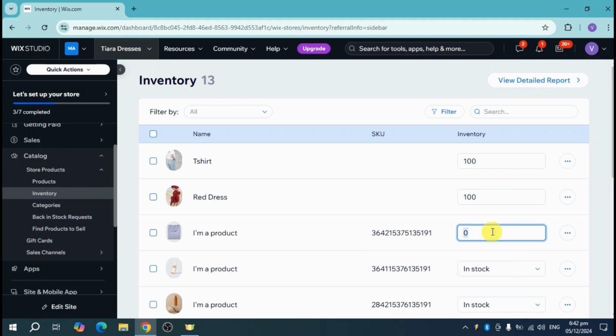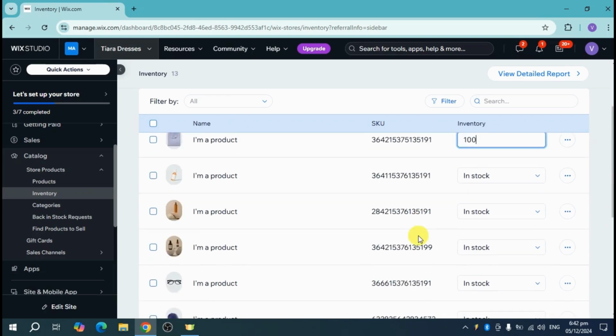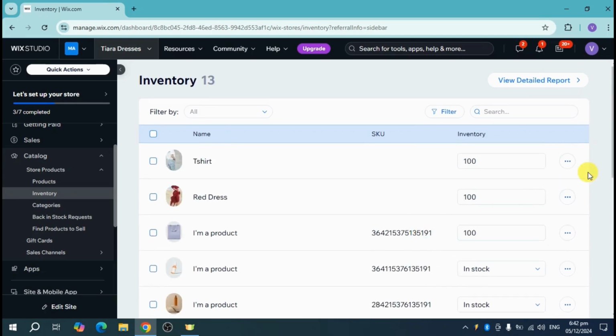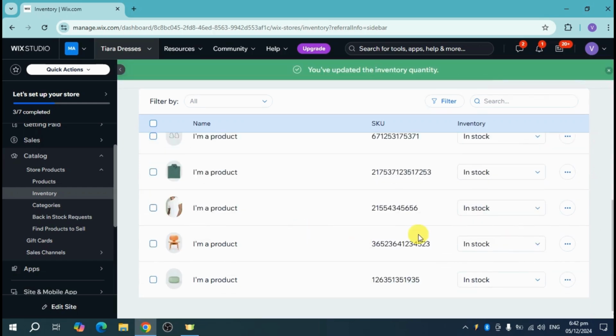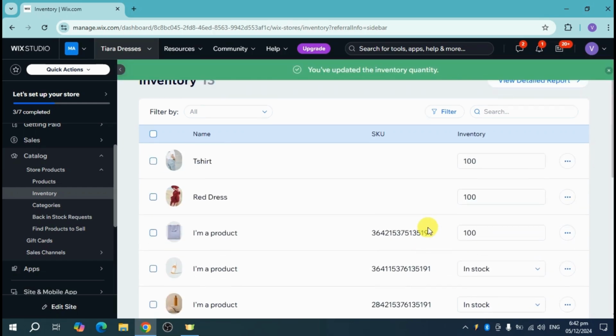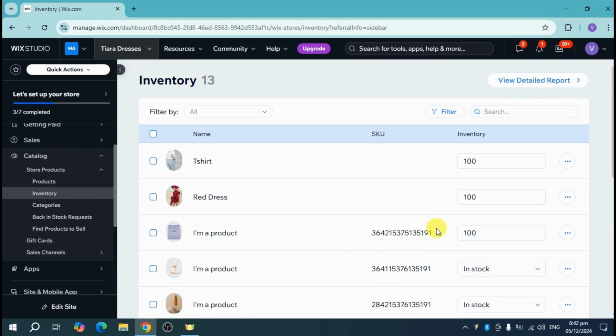Then you can input in here the number of the available product that you have. For example, let's put in here 100 as well. And then you can scroll down and save what you have done. Now, once you have saved this part, what you can do next is make sure that you have a report for this.